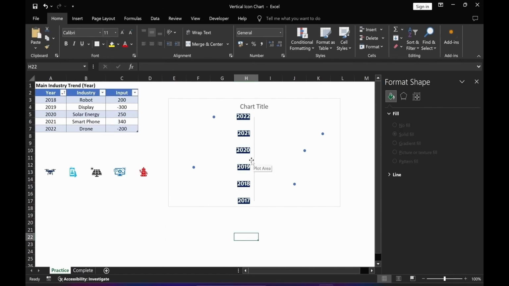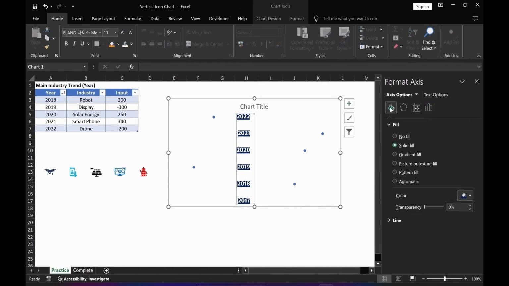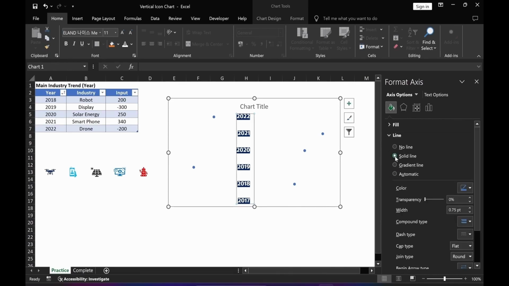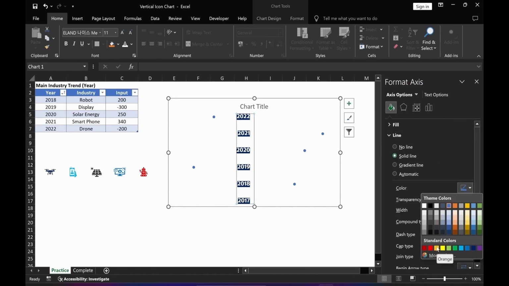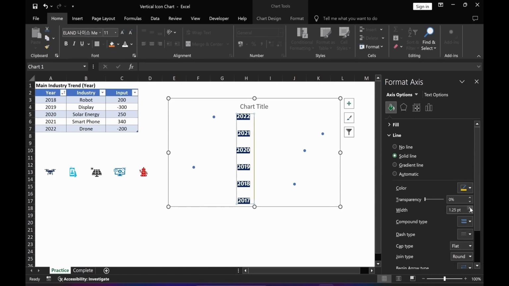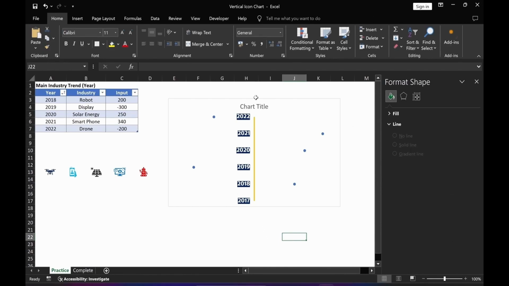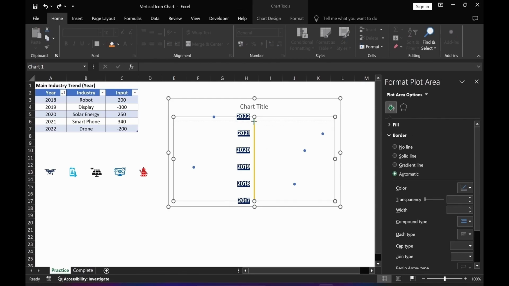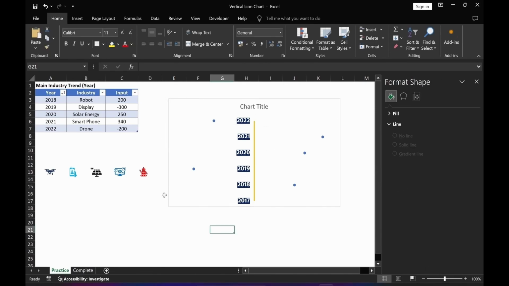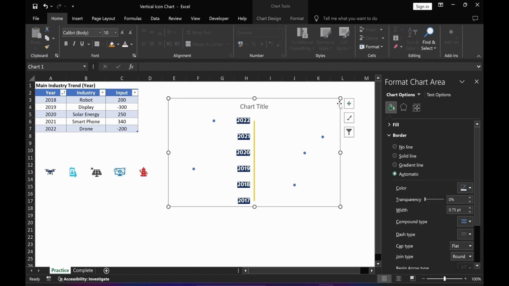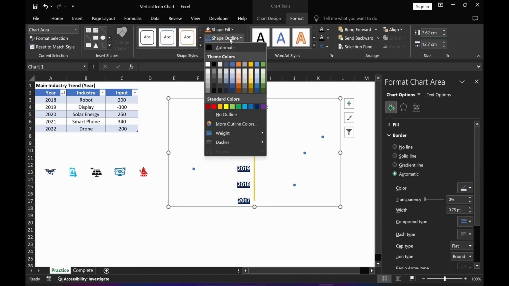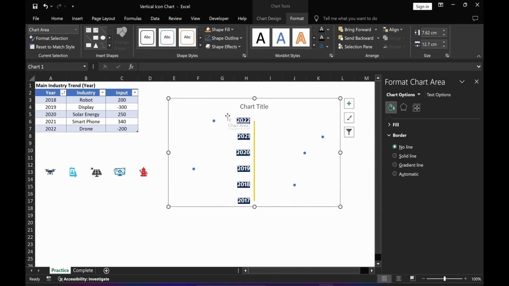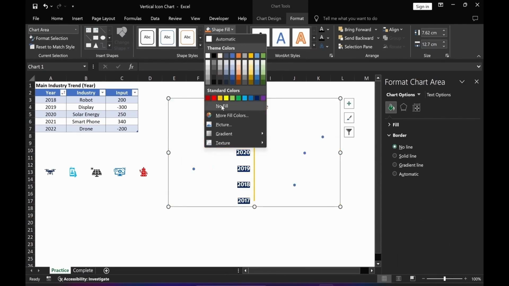For vertical line, select here again, fill and line, select this one, select line, solid line, click color. I will choose orange. I will give you 2 points. Put cursor outside. Yeah, a bit too close. So select here, grab the bubble, drag it down a bit. Let's remove outline. Click the chart, click format, shape outline, no outline, shape fill, no fill.